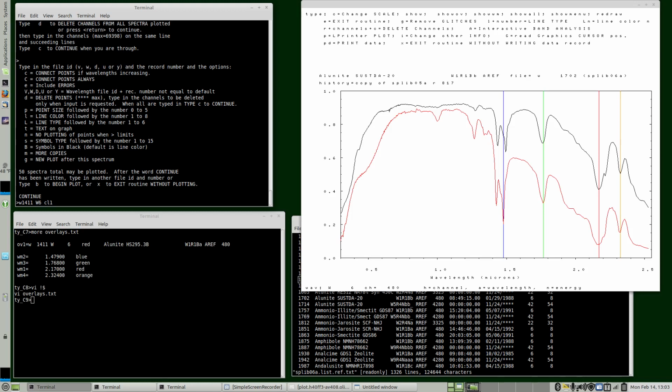Line type 1 is common, and then you can add points with a point size. For a line plot, point size 0. There's also symbol type, and the Specpr manual covers what all the different line types and symbol types are. You can do text on the graph. This is before we had graphical editors, so this isn't needed.